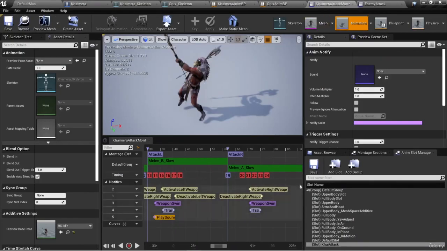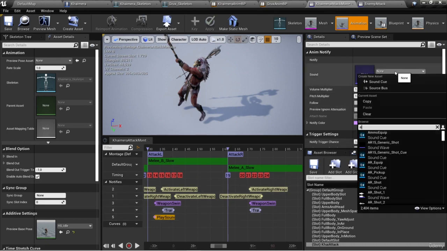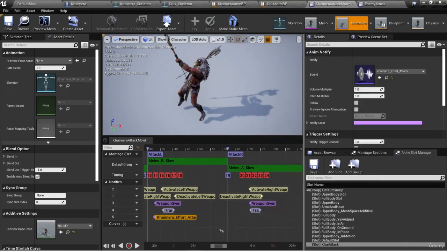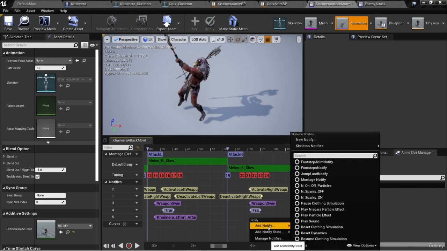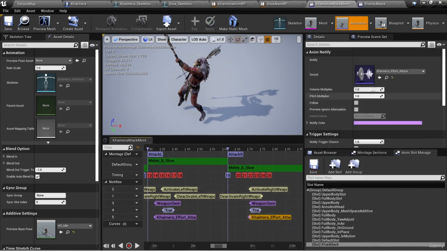So here in Khaimera Attack Montage, for this play sound, I'm going to search for effort_attack and use Khaimera Effort Attack. And I'm going to right-click in Attack R and add a sound notify here and select Khaimera Effort Attack as well. All right, I'm going to go ahead and save that.